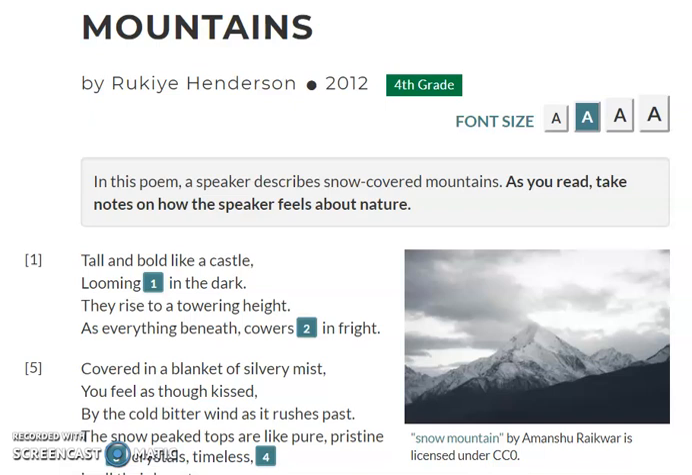So today we're going to read Mountains and we're going to have the 4 boxes that we've been practicing. And remember, yesterday we added a 5th box. So let's go through all 5 boxes, shall we?